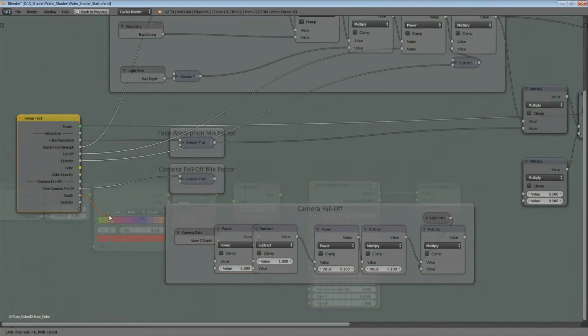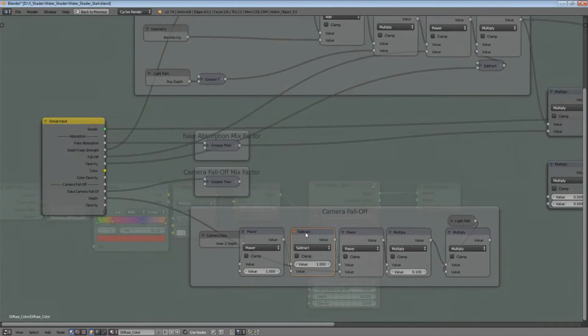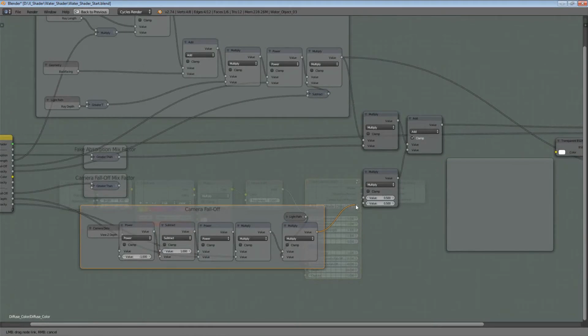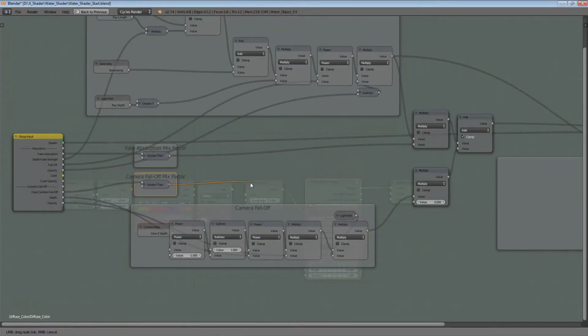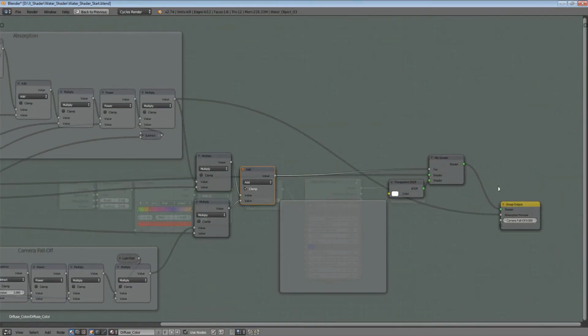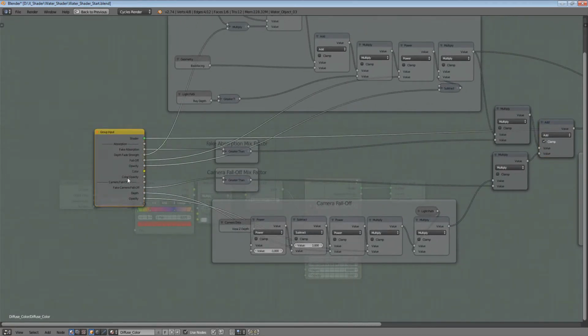So connect the depth to, let me see, yeah, depth to our power input and the opacity to our multiply input. And then let's take this and plug it into this multiply node, or take the camera mix factor and plug it right here. So again, we can just toggle this camera fall off effect. Now that you've got that done, we now have a better mix factor. And now the only thing left to do is just create this color fade option.